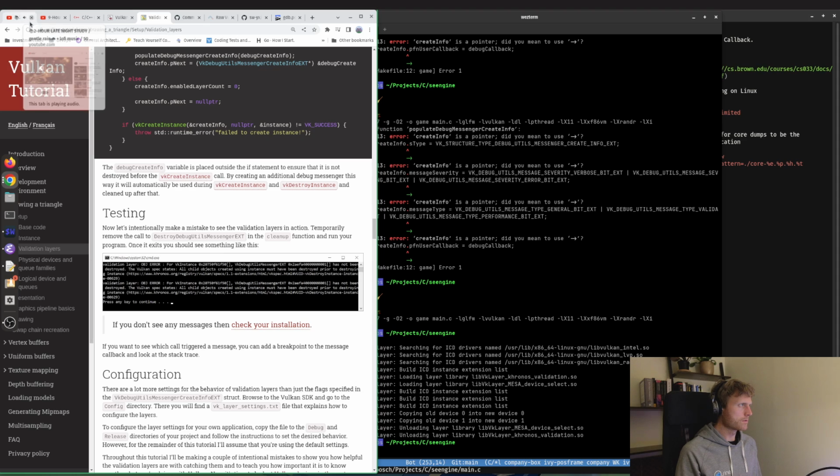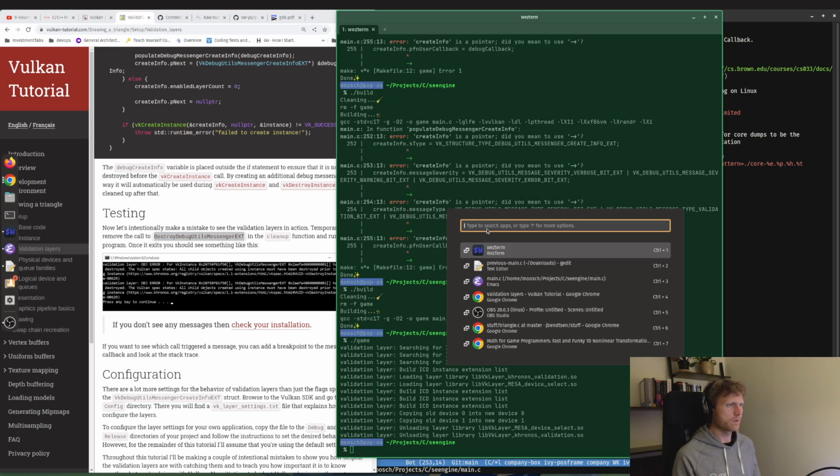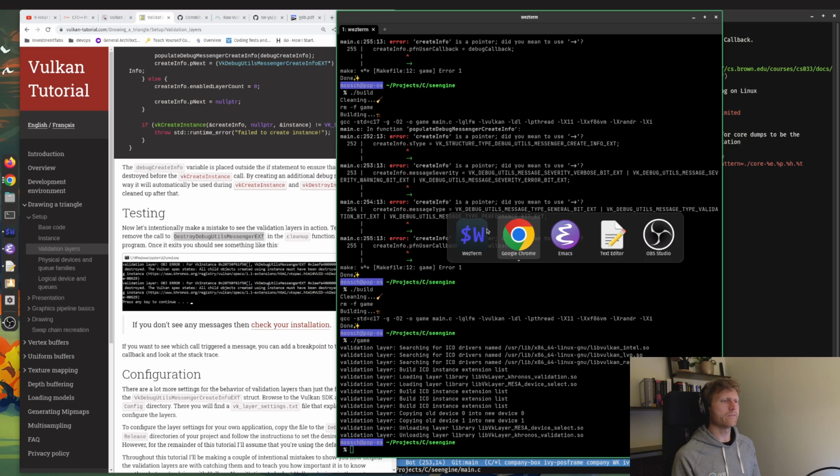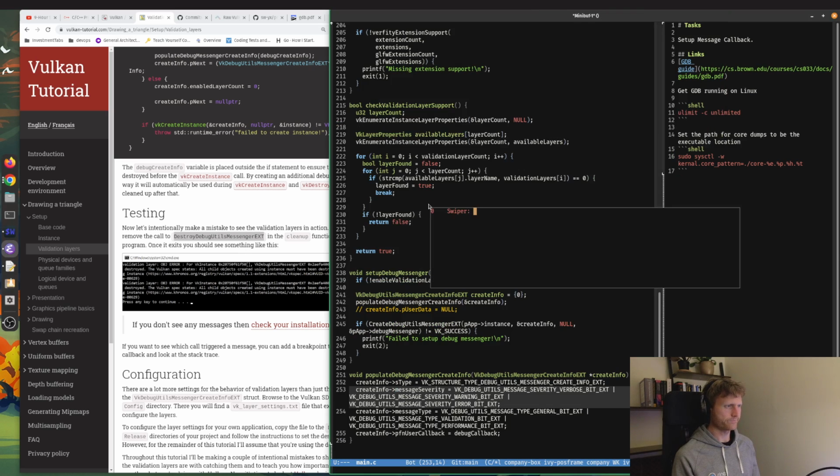I'm just gonna close this. Oh, right. So now let's potentially make a mistake to see the validation layer in action. Temporarily remove the call to that function to destroy. That is the wrong piece of software, and I just locked myself out. I am all over the fat fingers this evening.